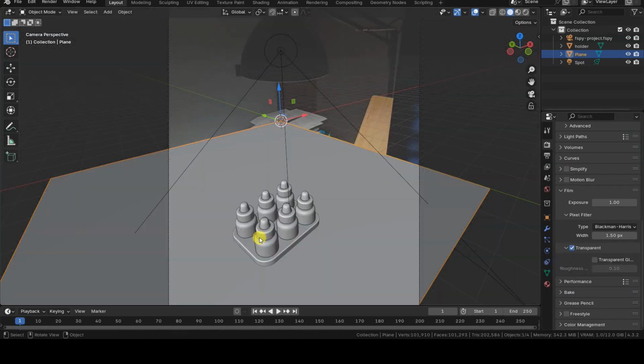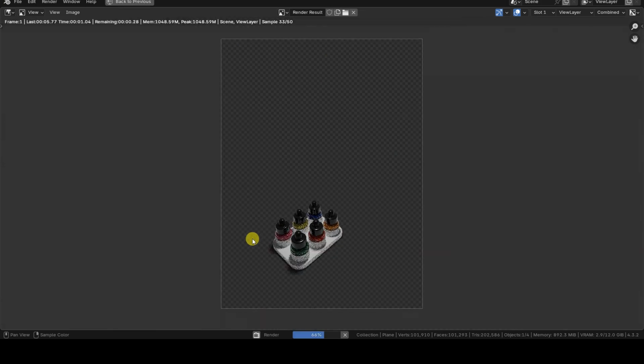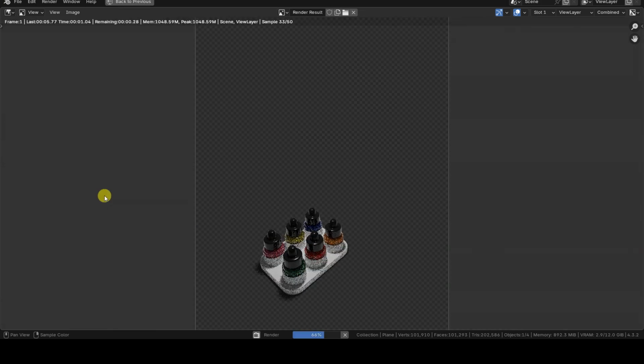If we start a render now, with the node set up as I showed you earlier, we'll get a basic photo compositing of the 3D model onto the original photo.